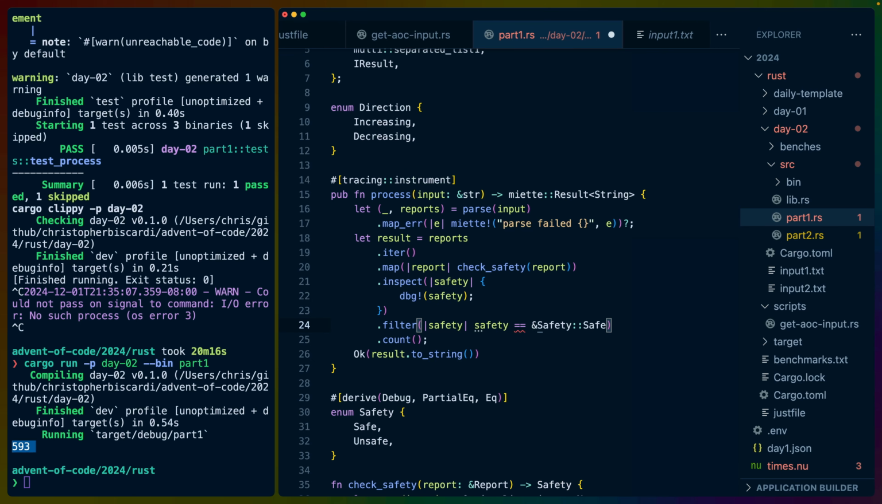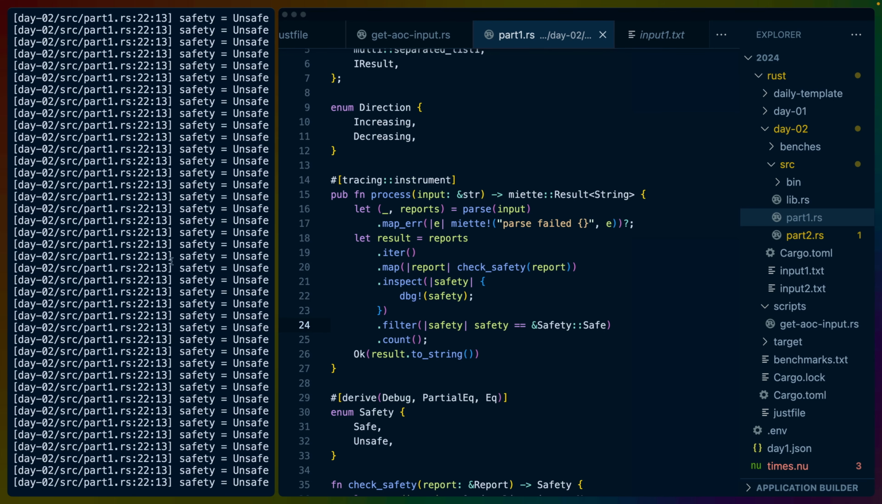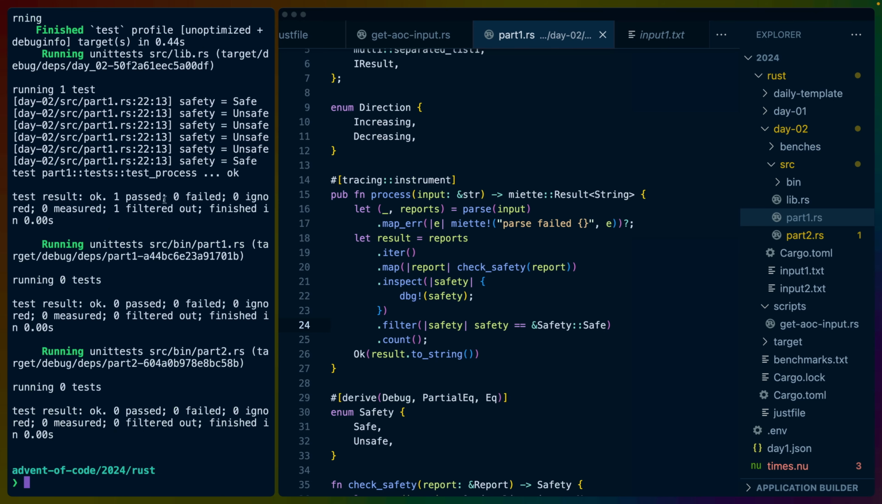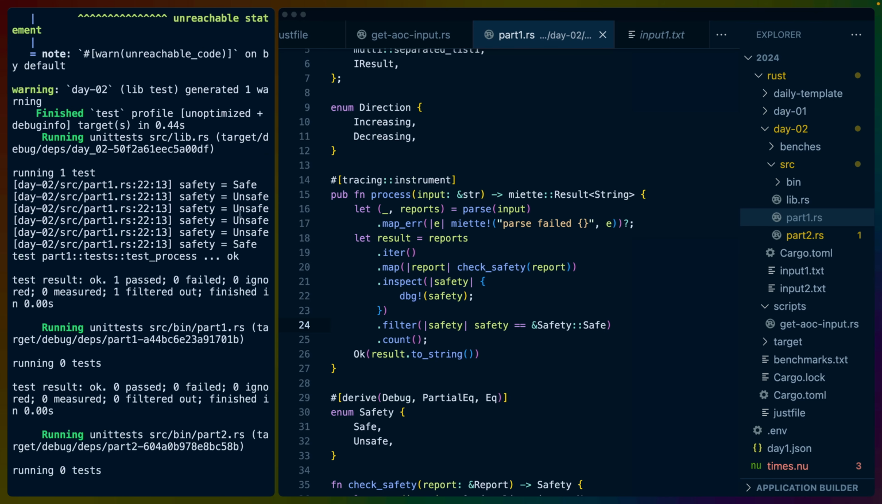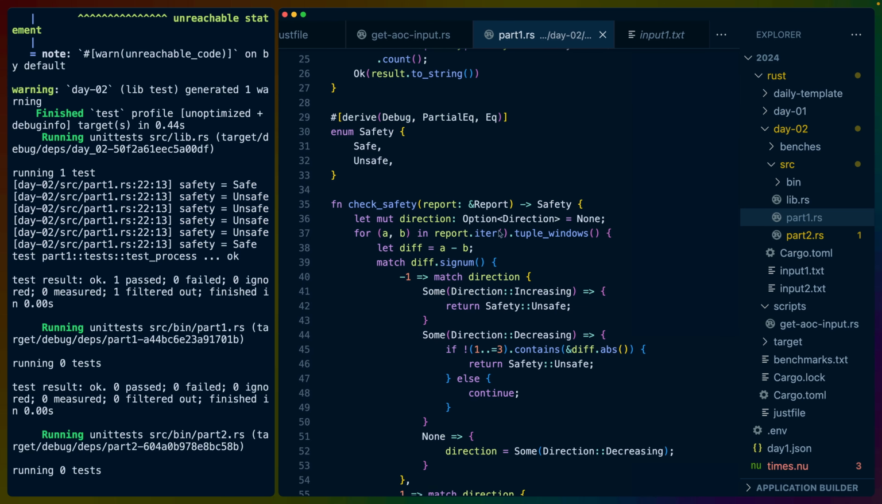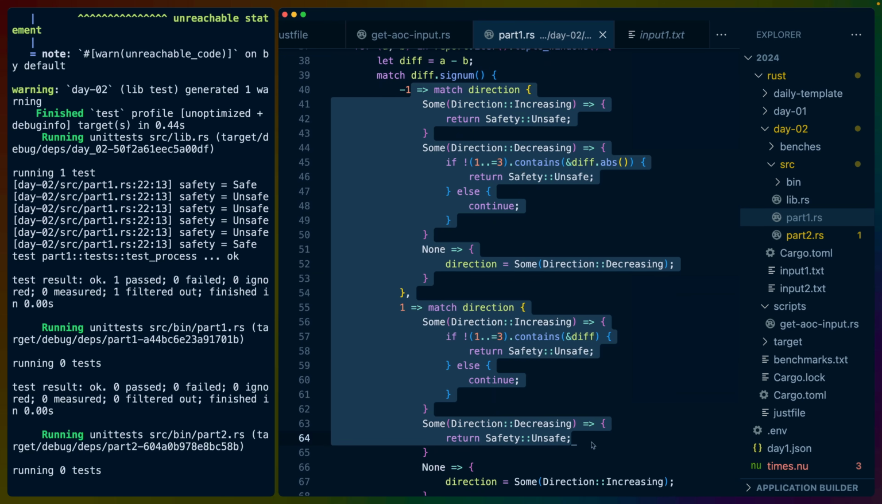And then safety is a shared reference here, so we can just do a shared reference. And if we run this, we get a whole bunch of safes and unsafes. And if we run this on our test, we get safe, unsafe, unsafe, unsafe, safe. So there's something wrong here, something we missed, some bug in this logic here.